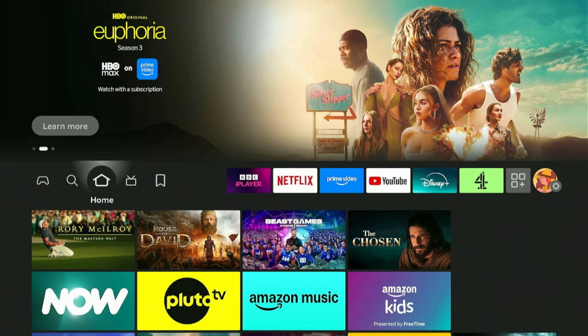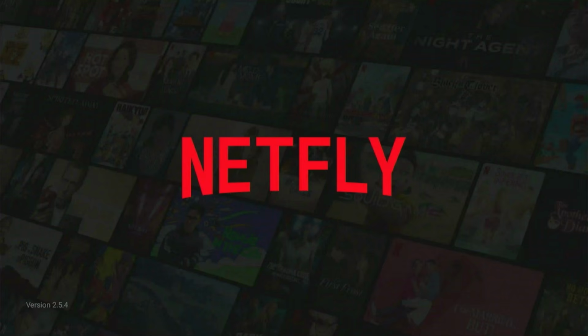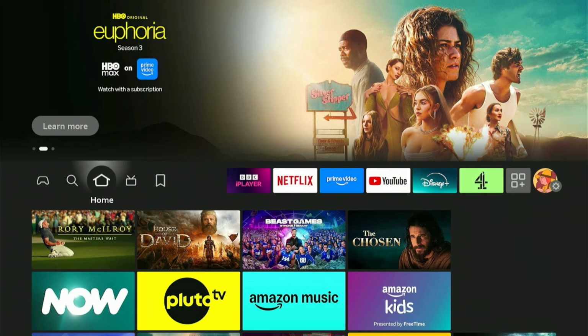What if I tell you that this single app can give you access to watch the latest movies, TV series, live TV, and live sports, all for free? Yes, you heard me. All for free. The name of the app is called Netfly. This app is far better than Netflix, and it's absolutely free. Now let's get to it.